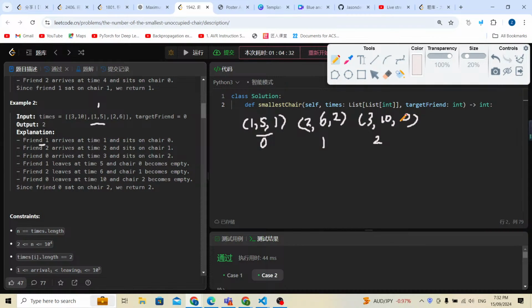Yeah, so it is 0, and it will occupy seat number 2, and this is also occupied. And then for the next time, friend 1. But what are we going to return? We're going to return the target friend. So this is the target friend 0, arrives at time 3 and will sit on chair 2, so we're going to return chair 2. But for finishing all the simulations, we just need to finish all the others.